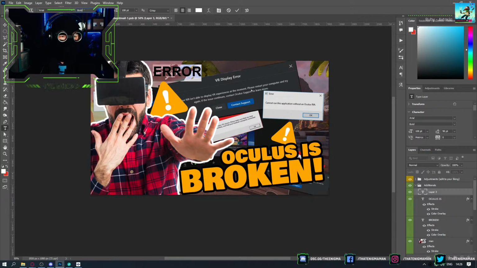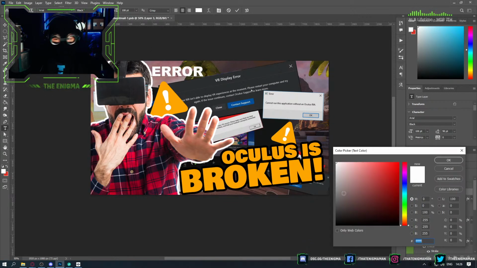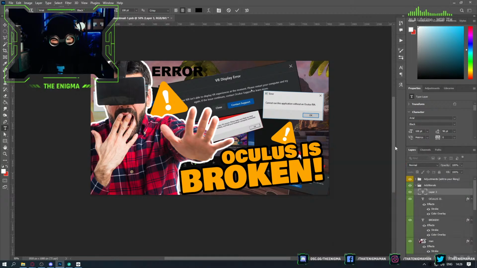What we're going to do is we're going to do that. I just don't want it in bold or black. I think I want it in black. I want it in actual black, though. No. Maybe.